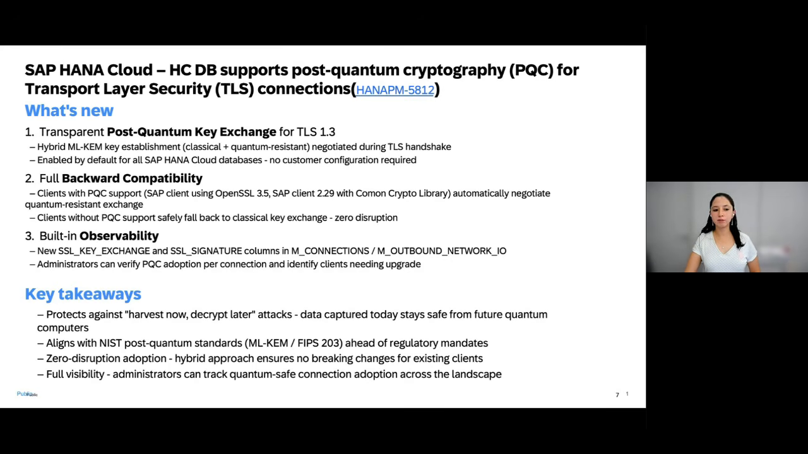Typical use cases include verifying quantum safe connection status across the landscape and meeting compliance requirements for post-quantum readiness.